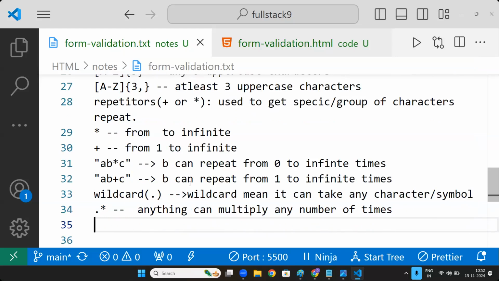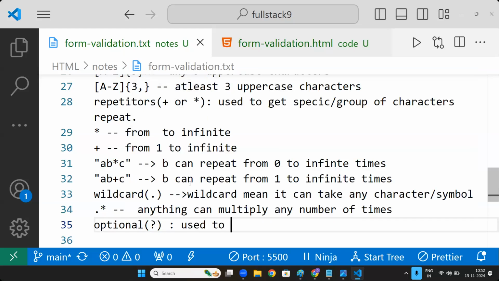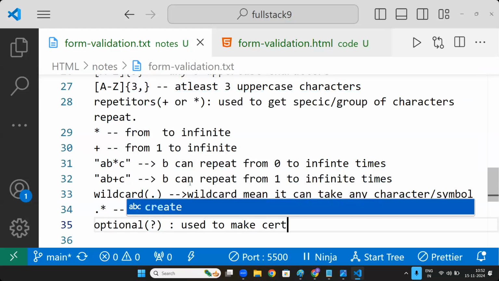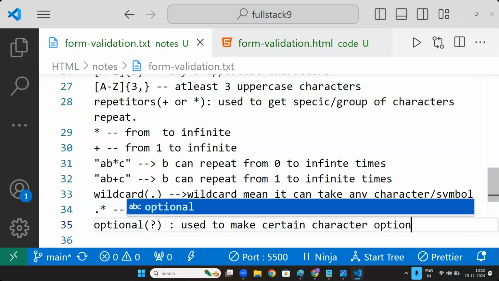Okay, next one. Last, like 2, 3 are there, just question mark, optional. This is called optional. Like if you don't give that also, it will work. It is used to make certain characters optional. That means those are not necessary.